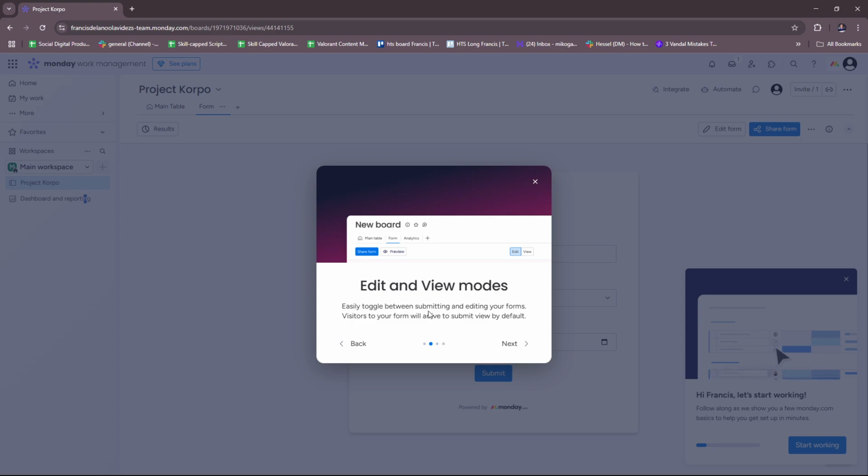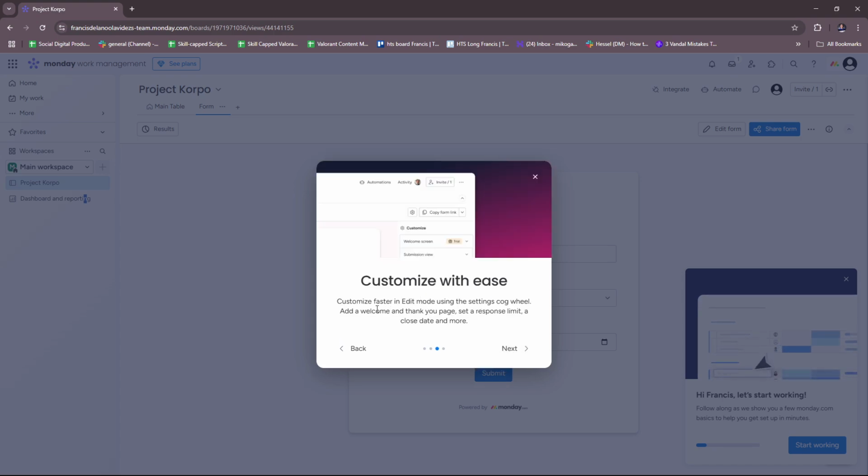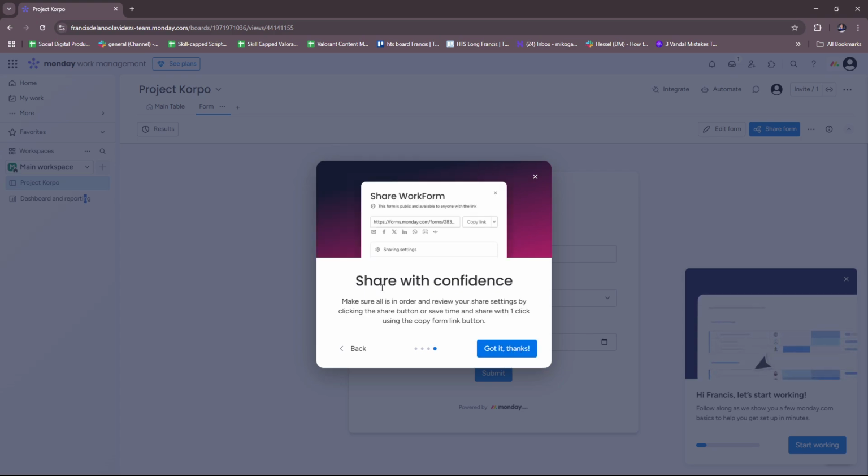You can easily toggle between submitting and editing your forms. Visitors to your form will arrive to submit view by default. Customize faster in edit mode using the settings cogwheel. Add a welcome and thank you page. Set a response limit, a close date, and more. Make sure all is in order and review your share settings by clicking the share button, or save time and share with one click using the copy form link button.